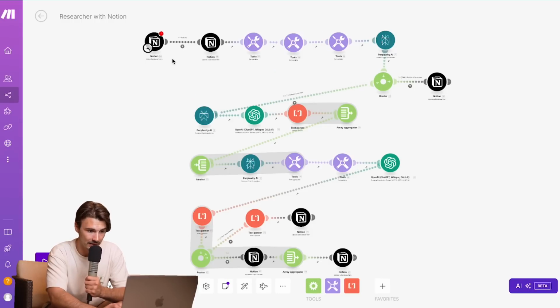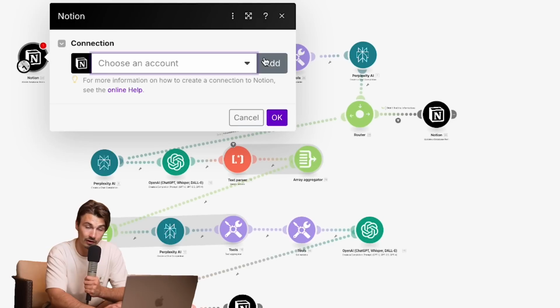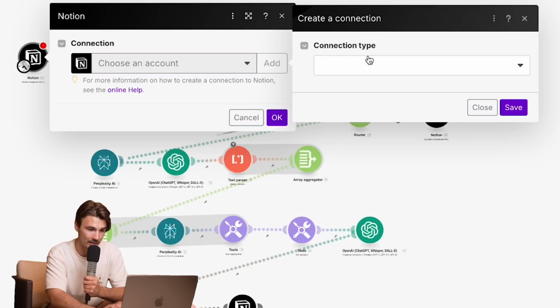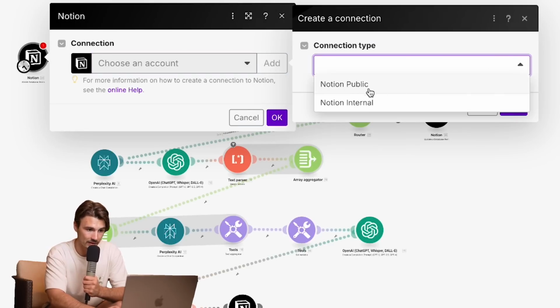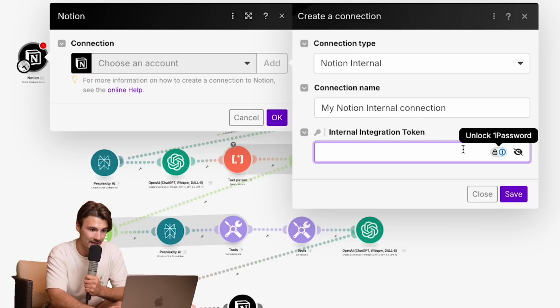So what I need to do now is I need to click every node here that has the Notion logo. You see there's 1, 2, 3, 4, 5, 6 of them. So let's begin with the first one. And on the first one, I will need to add this brand new connection. Here on the connection type, I will say Notion internal. And right here, it will ask for my internal integration token, okay?